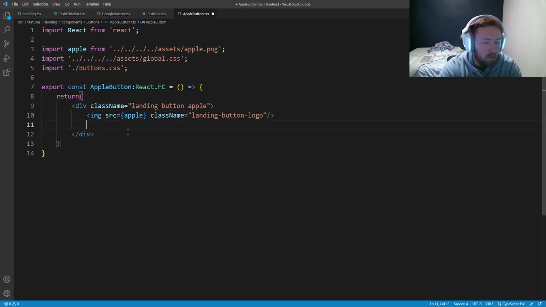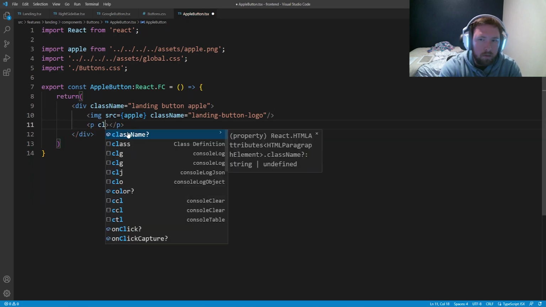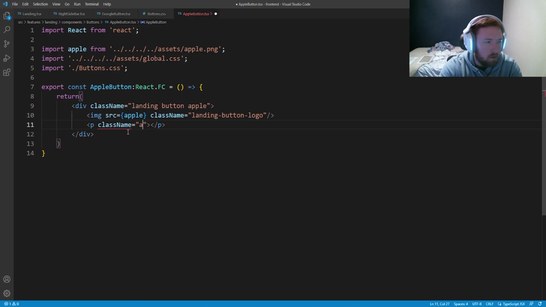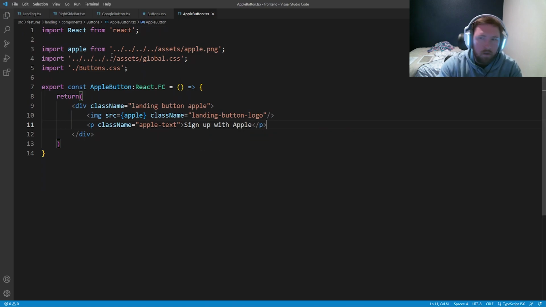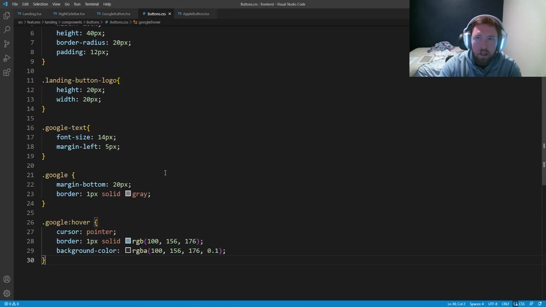Cool. And then we'll say P, and this will be class name equal to Apple dash text. Again, Twitter made things different. I don't know why. Sign up with Apple. So this is our basics of our Apple button. I just need to go ahead and set up our Apple button CSS, side buttons.css.